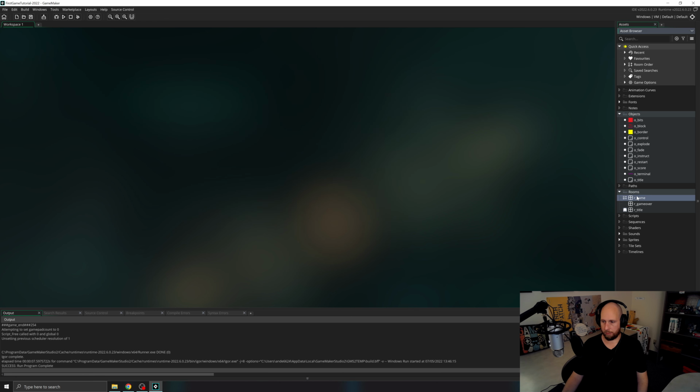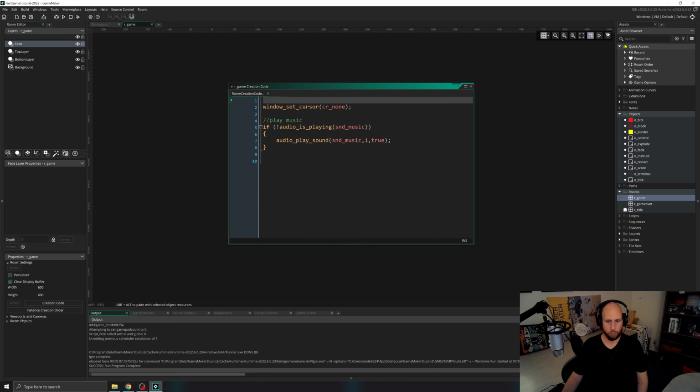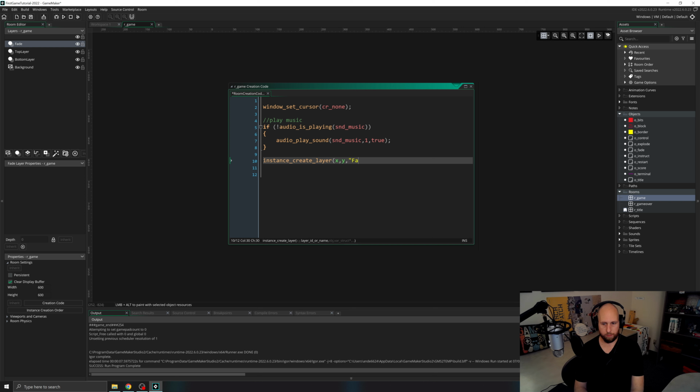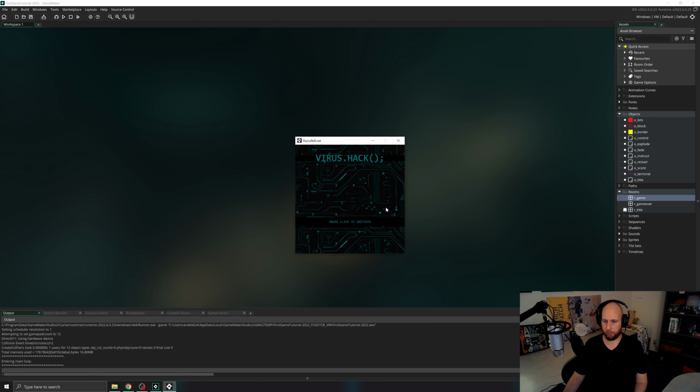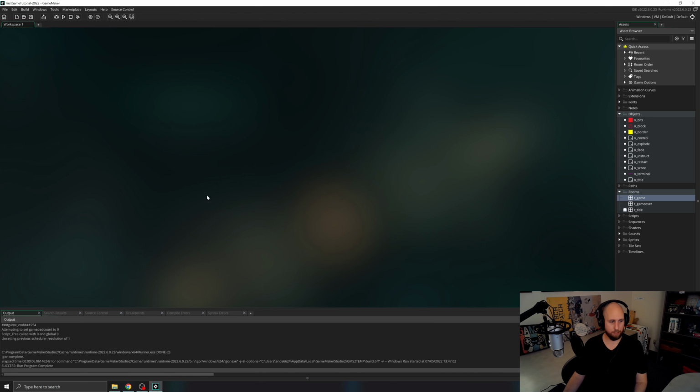In the creation code of our game room, we can add a little fade in transition. You can simply add instance create layer x, y in the fade layer, fade. Now everything in the fade object is already set to be a fade in, so you don't have to add any extra information here. It'll automatically destroy itself too. And since this is the creation code of the room, it only runs precisely once, so it won't create a bunch of instances of the fade in transition. Click here, so once we get to the game, nice little quick fade in there. I don't know if you saw it.